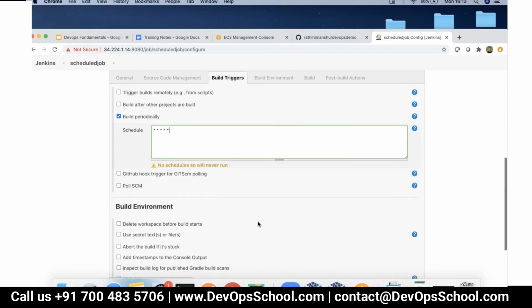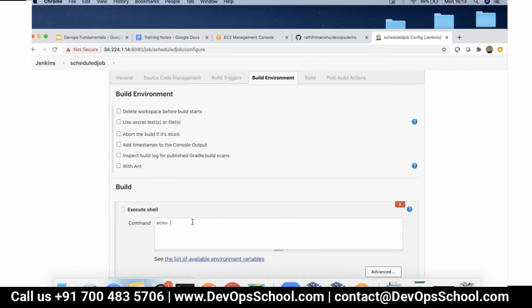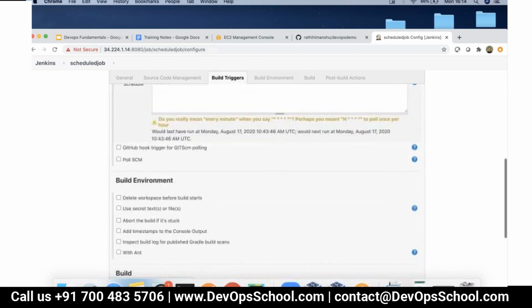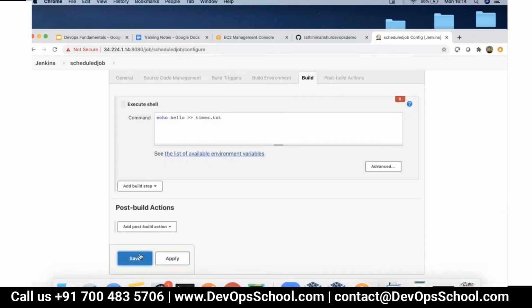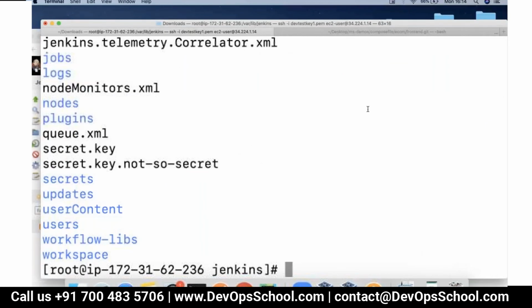This is a very generic trigger. What I am trying to say is, echo hello into times.txt. Every time it echoes hello, that means we know that execution has taken place. We save it. Once you have created this job, we don't really have to trigger it manually. We just have to sit aside and wait, and every minute it is going to build automatically. So let's wait for it.